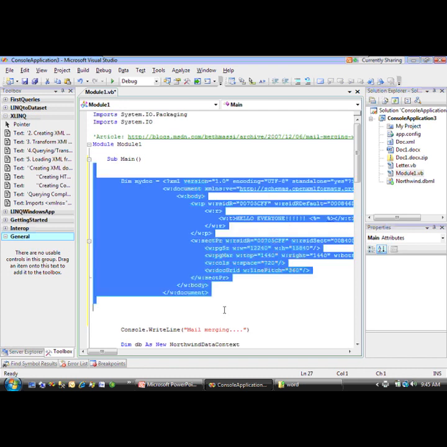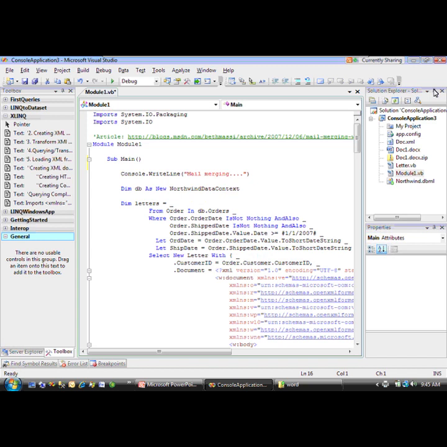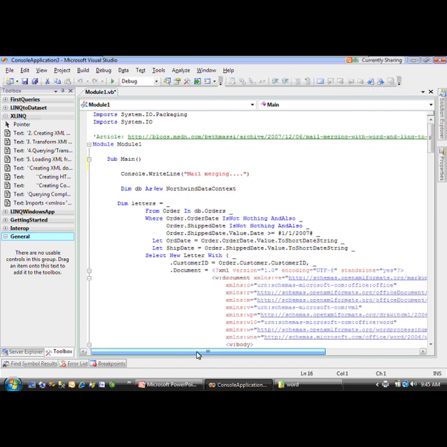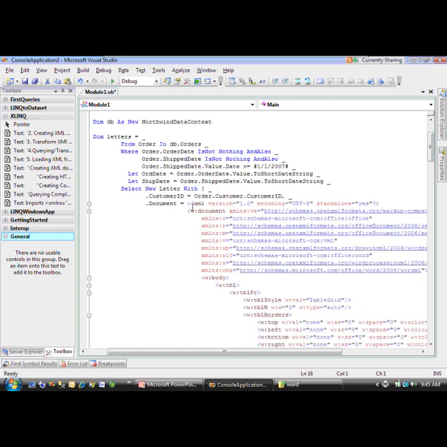So I want to show you what I've written already. There's just a trick to replacing that specific piece of XML inside of a document. I'm going to expand this and get some room here. What I've done is the same exact thing. I took a document, just the document XML, and pasted it into this LINQ query. And I'm selecting a new letter object, because I want to create multiple letters based on the customer ID. I'm using this customer ID as a way to create the file name.